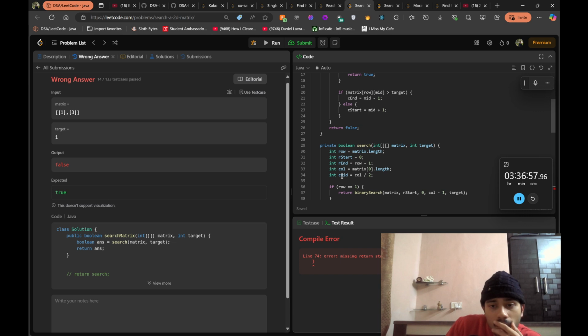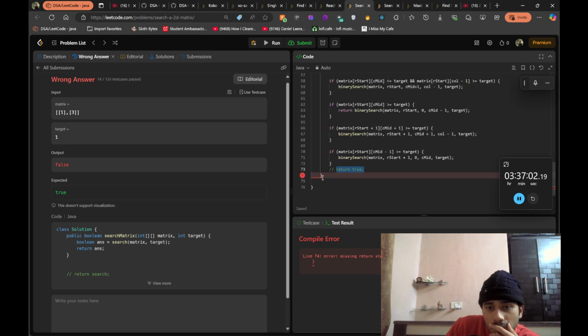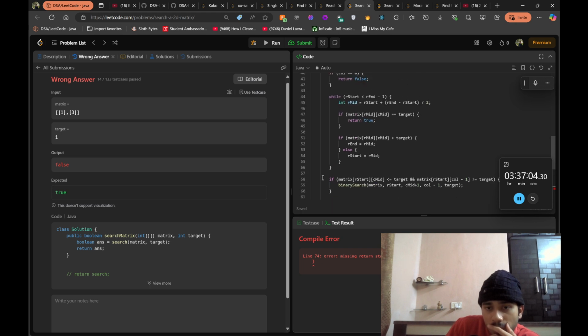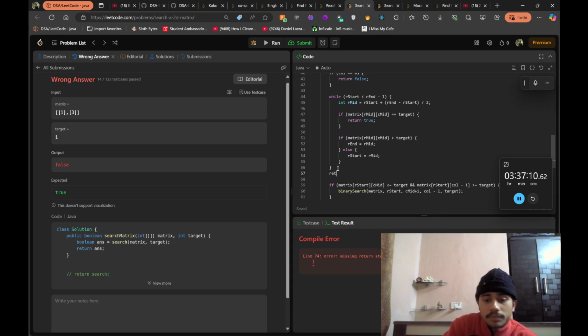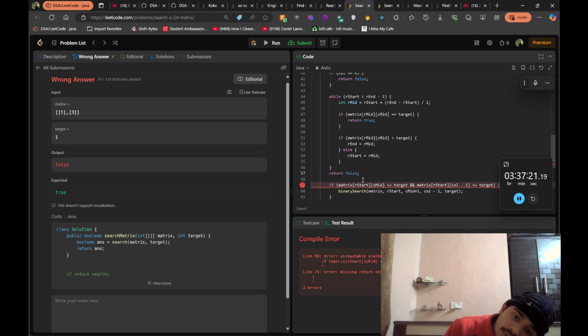They want me to return something. They want me to do that. If this while loop doesn't work, what if I return false? Error, because now the condition below the return won't be considered. Can't do that.